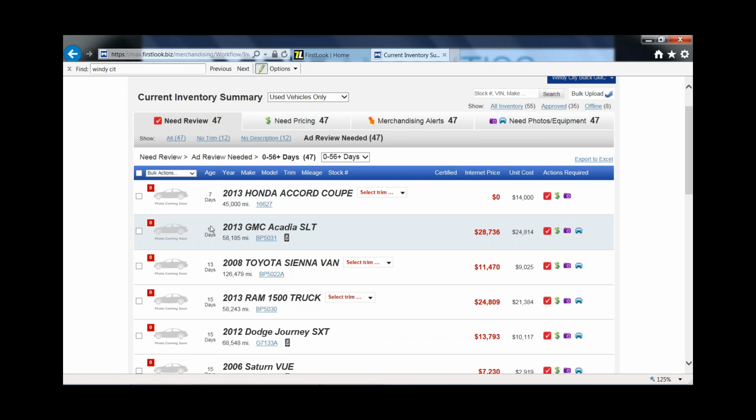How do we do that? We'll be able to show you when photos are loaded: the thumbnail photo, the first photo in the batch, how many photos are in that series, the age of the car, year, make, model, trim, miles, a link to the e-stock card, internet price, unit cost, and some icons over here that explain the actions that need to be required. If we're in the Needs Review tab, I recommend that we click right into the year, make, and model to begin our work.